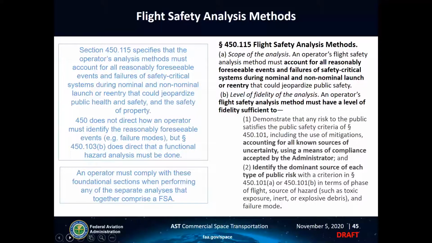And as we talked about yesterday, another important purpose and requirement for the flight safety analysis is to identify the dominant source of each type of public risk in terms of phase of flight. So it could be an on-trajectory explosion leads to a debris hazard, or something along those lines.